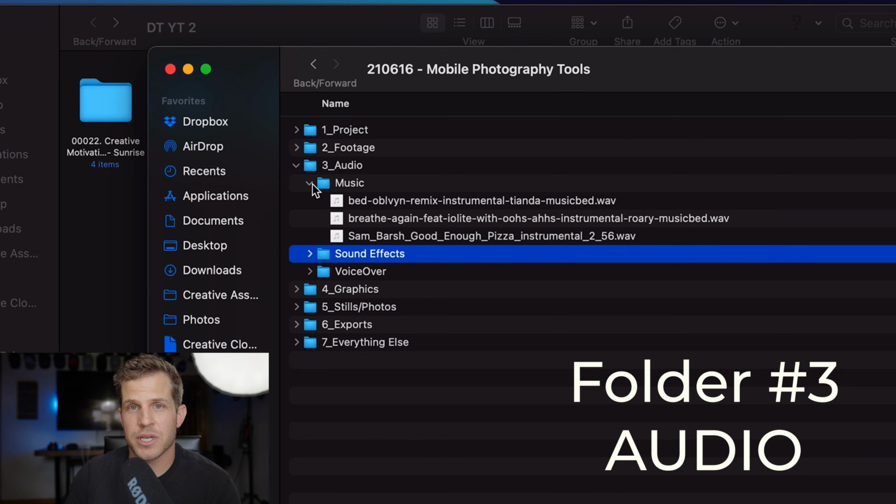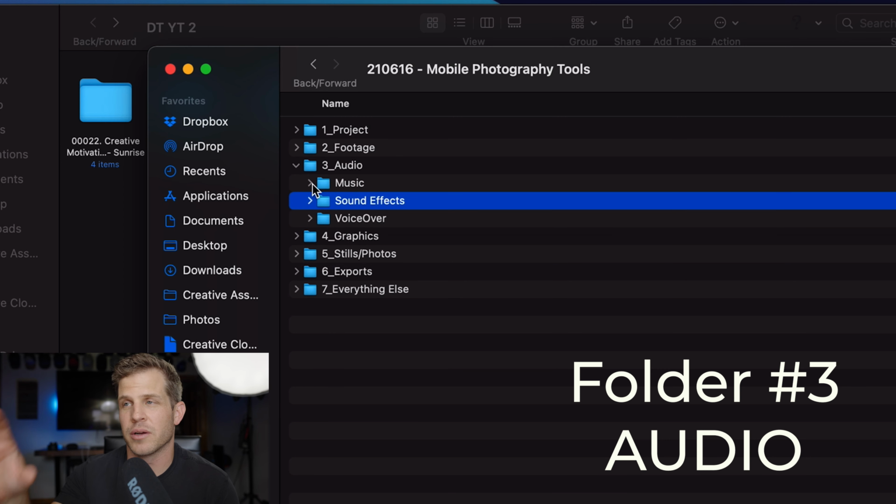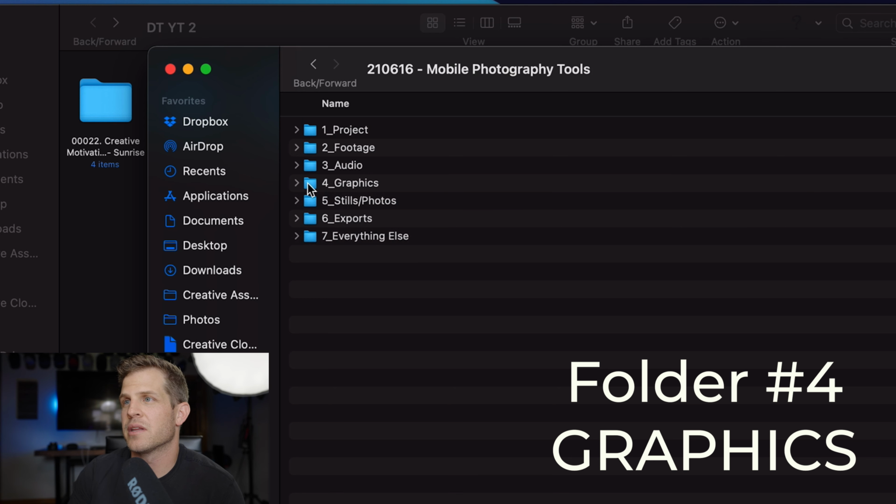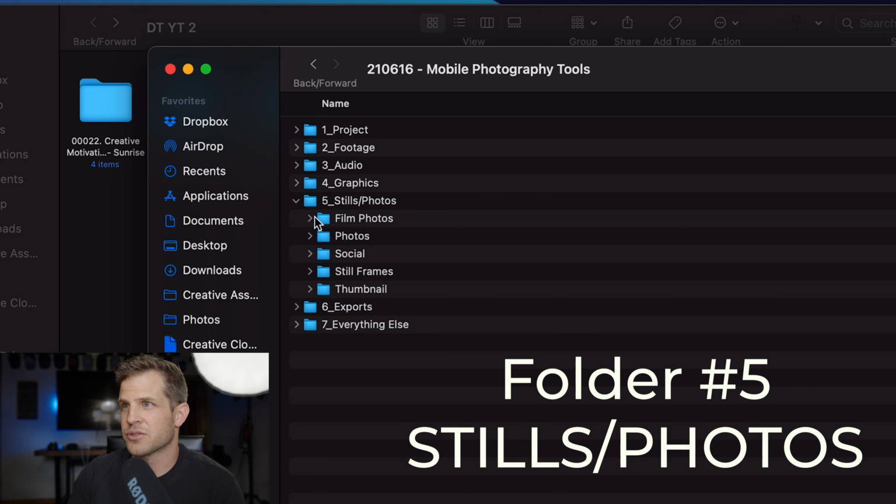Any project asset I'm using should be housed on your SSD drive. And then I'll put my music in here, and any licensing PDFs will go along in here as well. Any sort of graphics I pull from the internet, any graphics I create, those will all be housed in this fourth folder. Again, stills, photos.